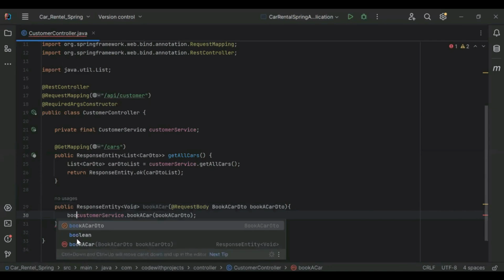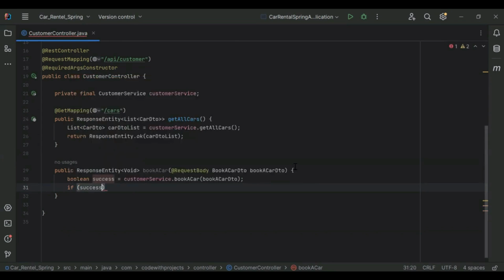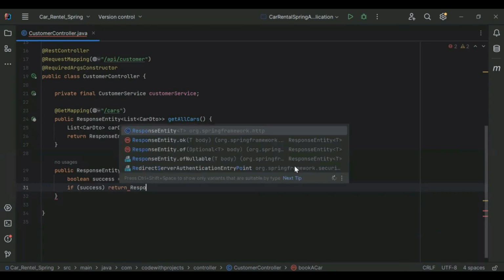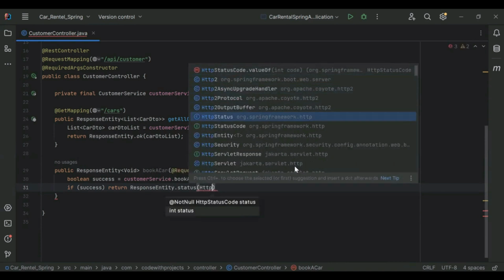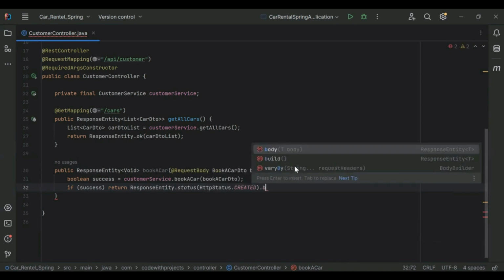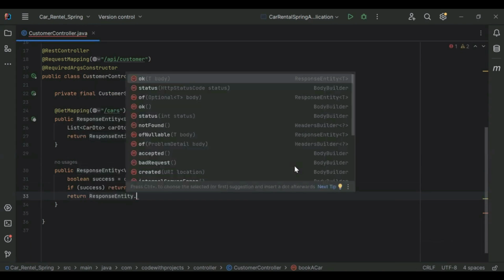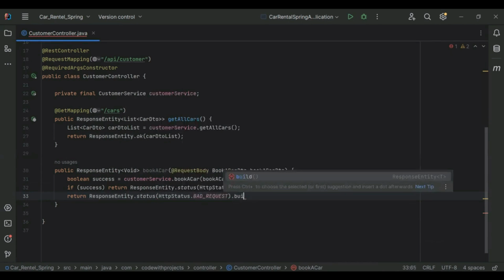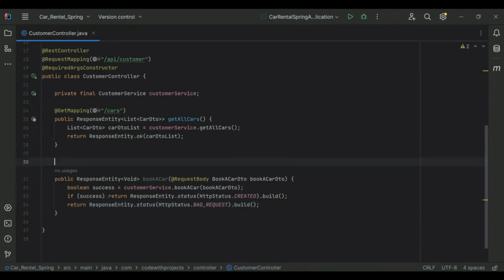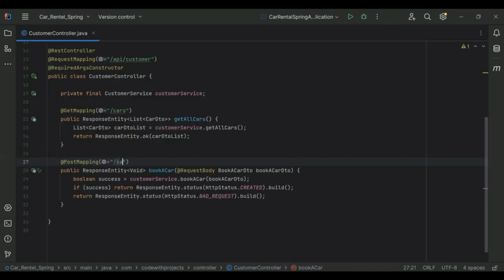So here I'm going to create a boolean variable, success. For that I'm going to add the definition where we will check if we got true, then we need to return ResponseEntity.build. In case of false, we need to return ResponseEntity.status with HttpStatus.BAD_REQUEST.build. So let me add the annotation to access this API, that is @PostMapping, and here I'm going to add the URL of this API, that is /car/book. So let's run the application.